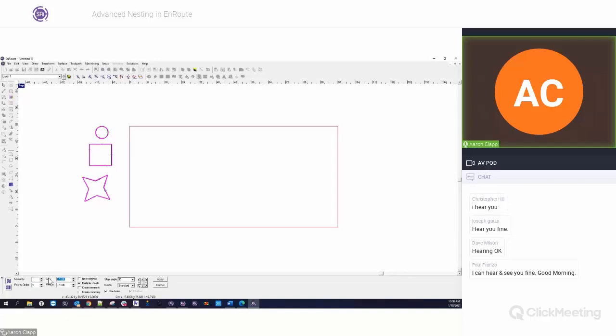Now I can set my gap and margin, so I can tell it how far apart I want these to be. So maybe 0.125 inches, and maybe the margin. The margin is from the edge of the plate. Maybe I want it to be a 1/4 inch. I can set those separately.